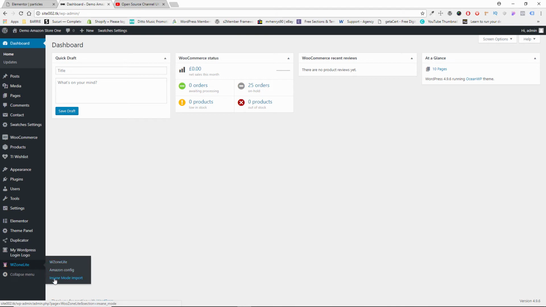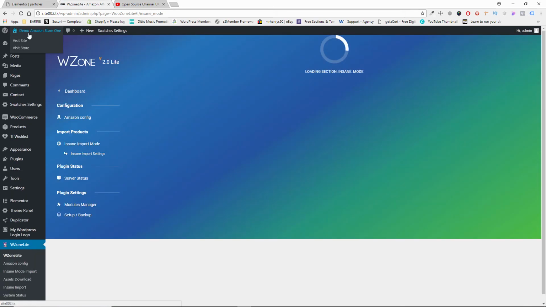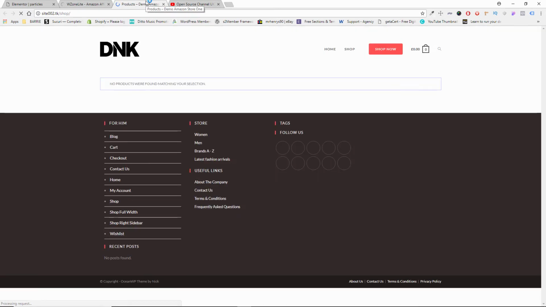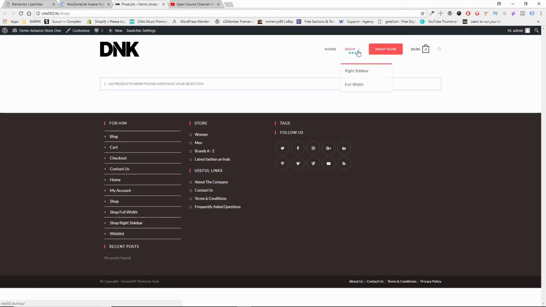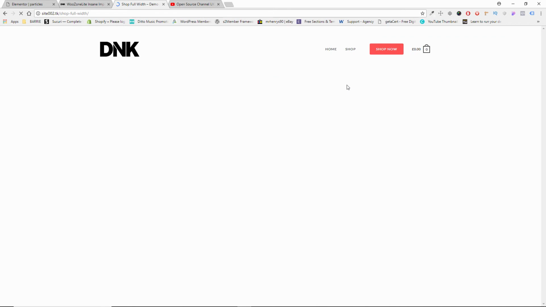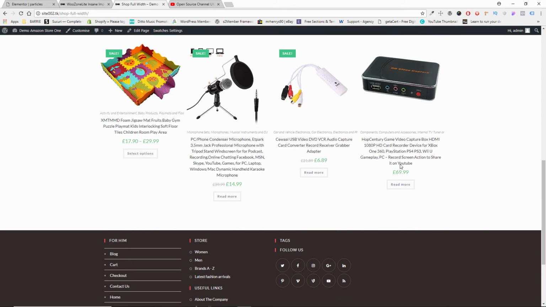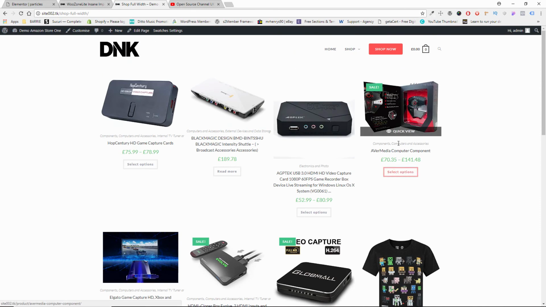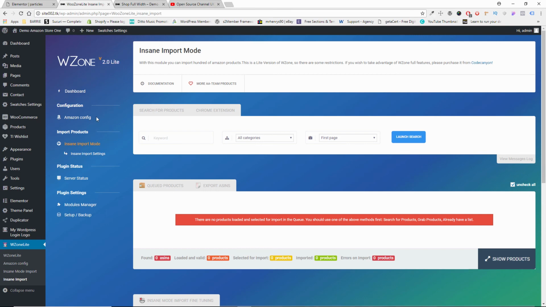Now let's go to WooZone Lite insane import mode for a second, and let's go to the store while the plugin is building. So I'm going to full width here because that's where I got all my items. There we go. Now this is all the items that I have loaded. Again, I'm not looking at the actual design itself for now. Only testing this plugin that is free.